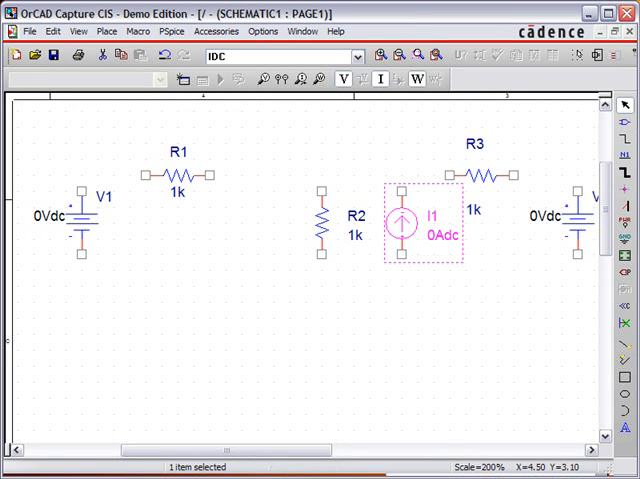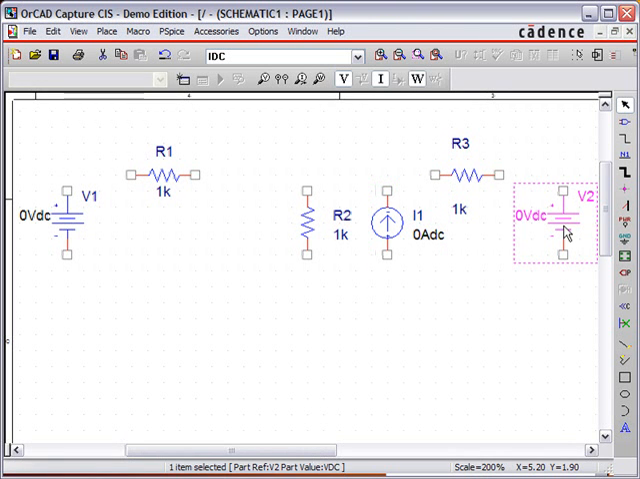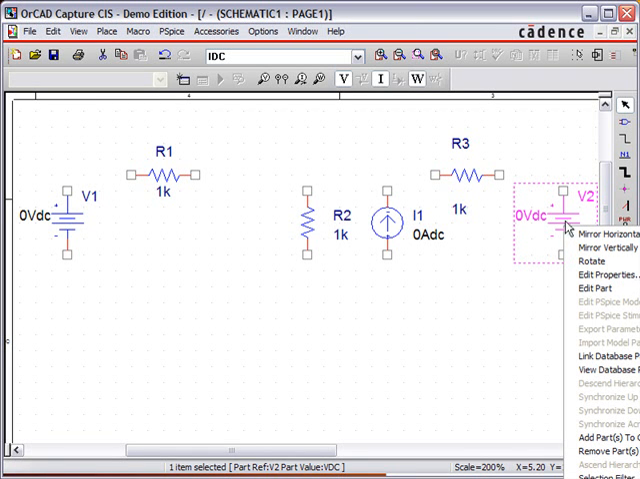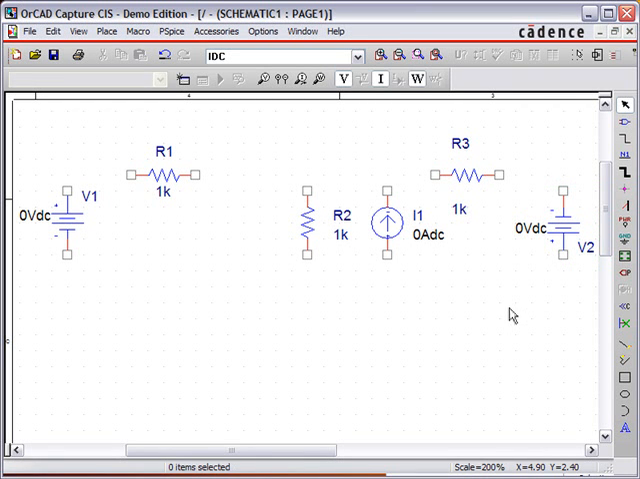And I also want to rotate my voltage source, the V2, because I actually need -6 volts there. So I'm going to right click and do a mirror vertically, which is an easy way to rotate it. Okay, and put it upwards. So that's pretty much it, except for the ground.